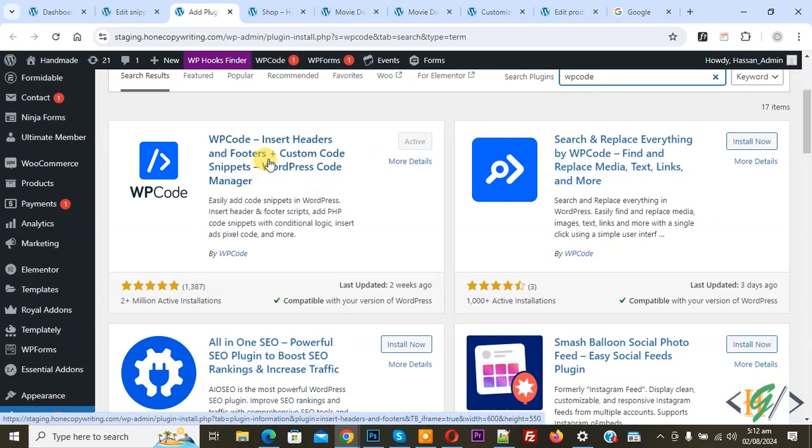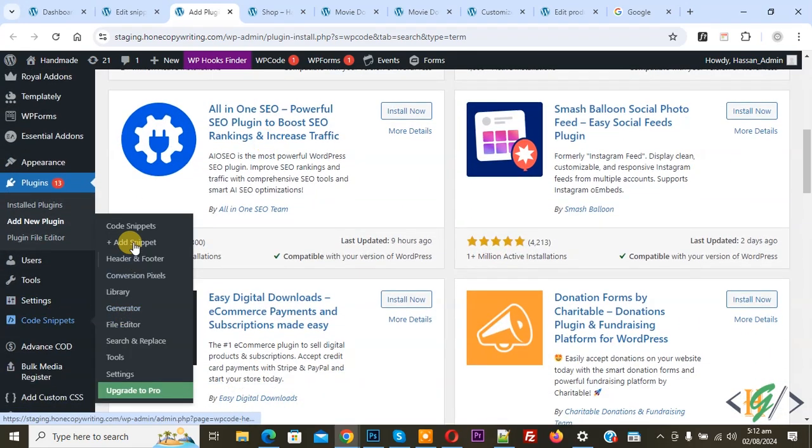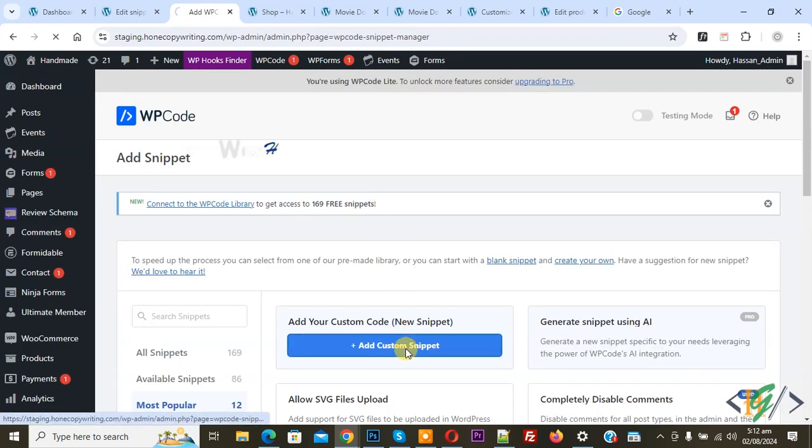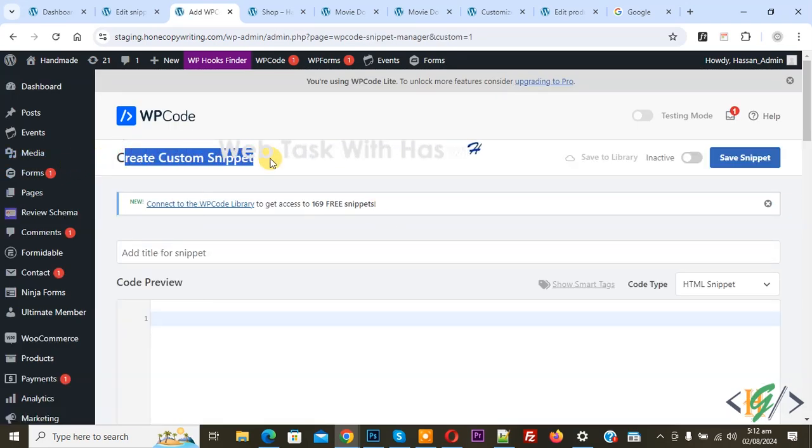So you will install this plugin and activate it. After activation, on the left side you see Code Snippets, and then you see Add Snippet, so click on it. Then you see Add Your Custom Code, so again click on it. Now the Create Custom Snippet section opens.